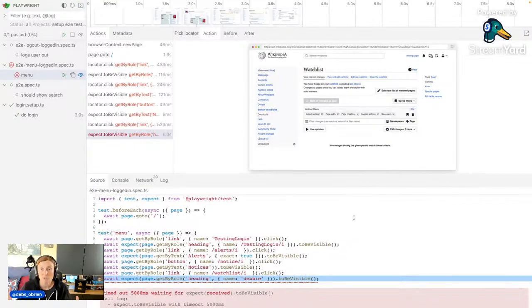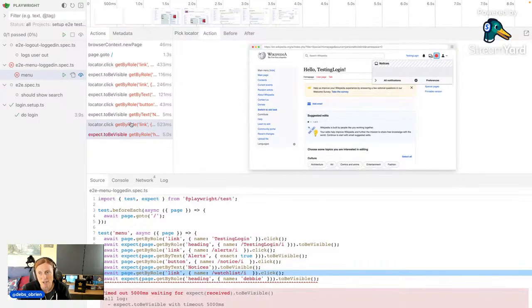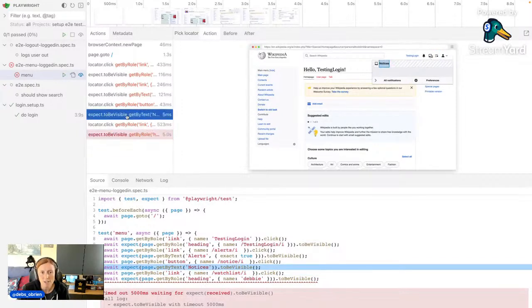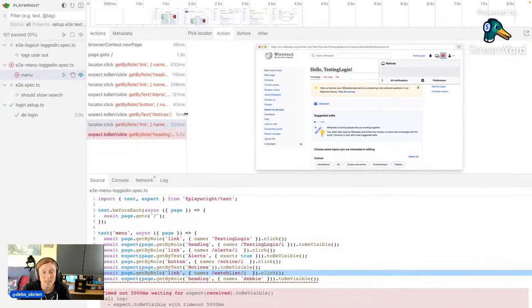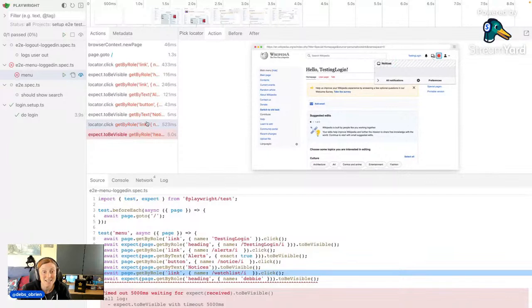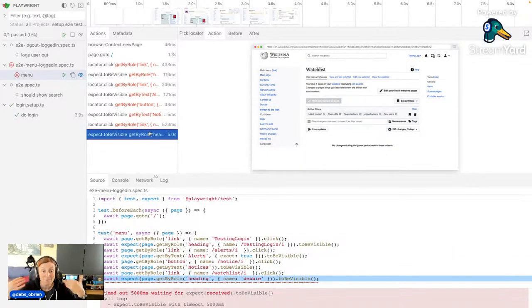So I basically have this problem. My test is broken. Now, how do I debug this? How do I find this out? So, I can go back in kind of time and say, right, I got to this point. Where did I get to? I got to the notices. The next thing I did was I clicked on this link here. What was this link exactly? The watch list. I clicked on the watch list. Okay. And the next thing that happened was bang, it started looking for a heading called Debbie and it couldn't find it.